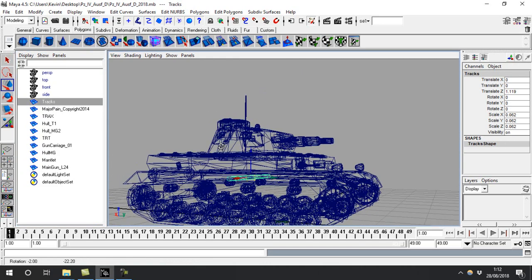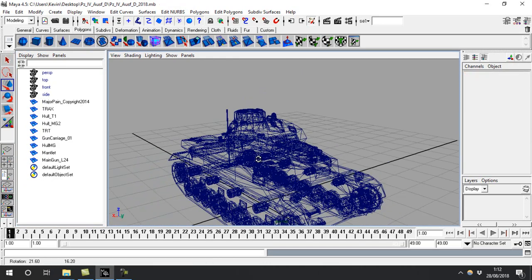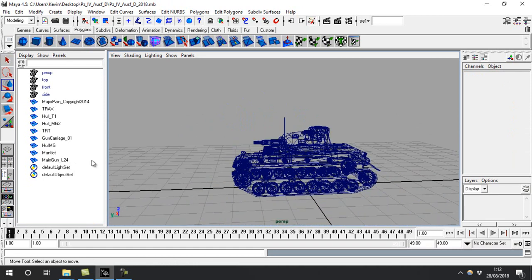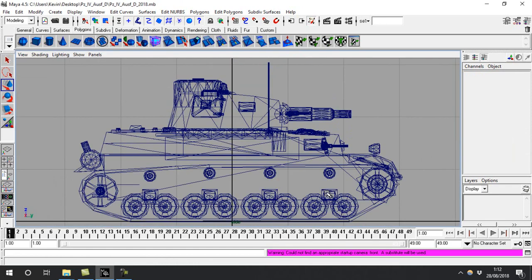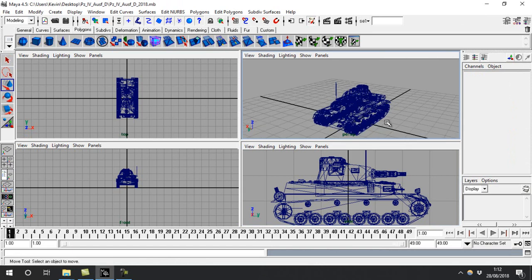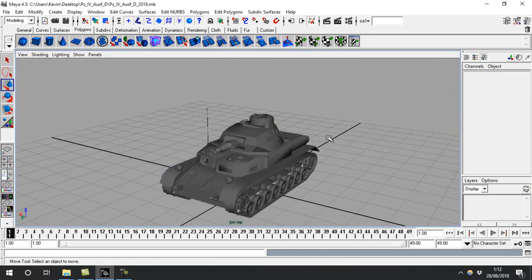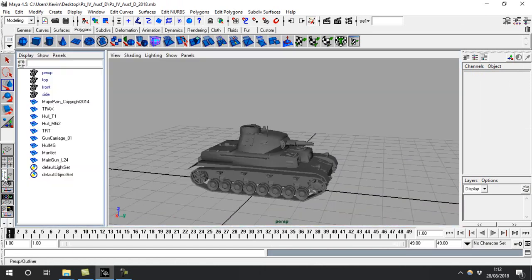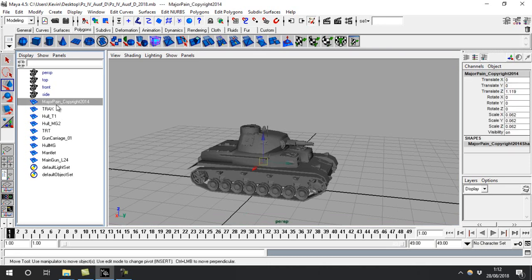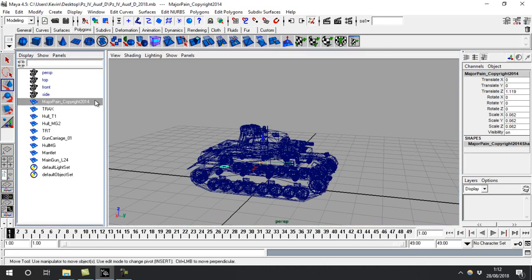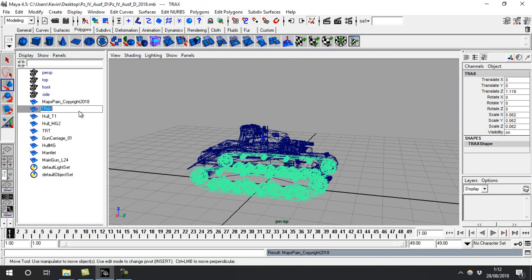The tracks, this part I'm going to delete. Major Pain, I think, used that for animation. That was a good trick for saving his time. If he had the animations attached to that part, then he imported that part and had the same animations, a standard animation, for all the models. So now, I'm going to keep his copyright of course, and just update it.